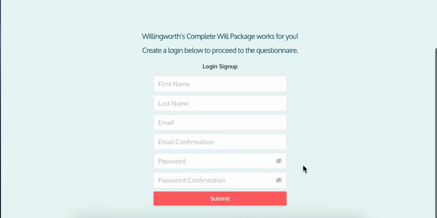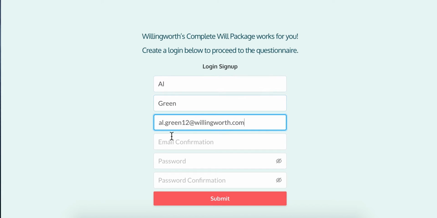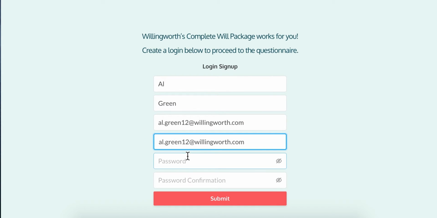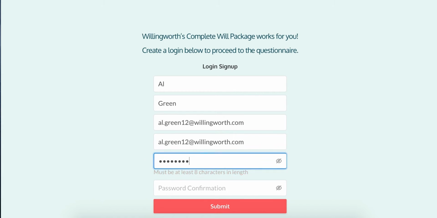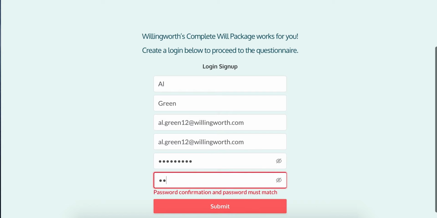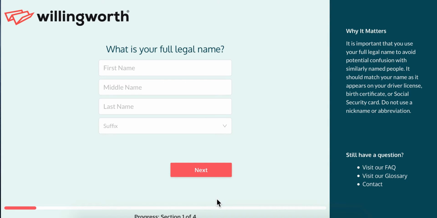So to proceed, you're going to fill out this form by putting in your first name, your last name, and email address. Now, keep in mind that this is the email address that your estate plan will be emailed to once you finish the process. So be sure to use an email address that you have access to. And then we're going to put in a password that is at least 8 characters in length. So once that information is entered, we'll click Submit, and it takes us to the questionnaire.